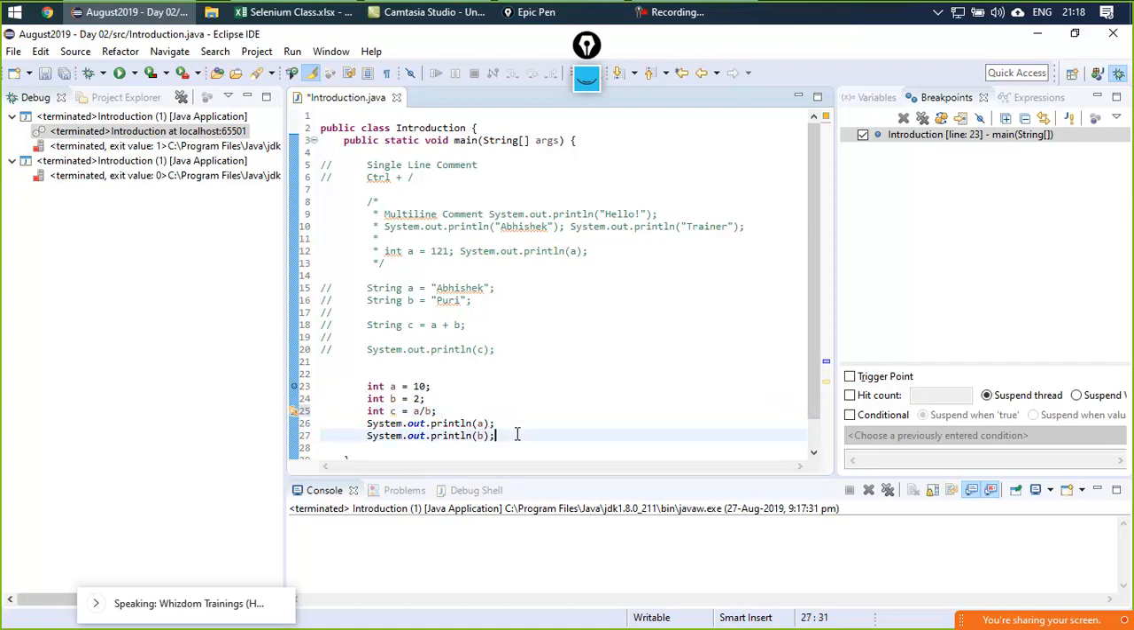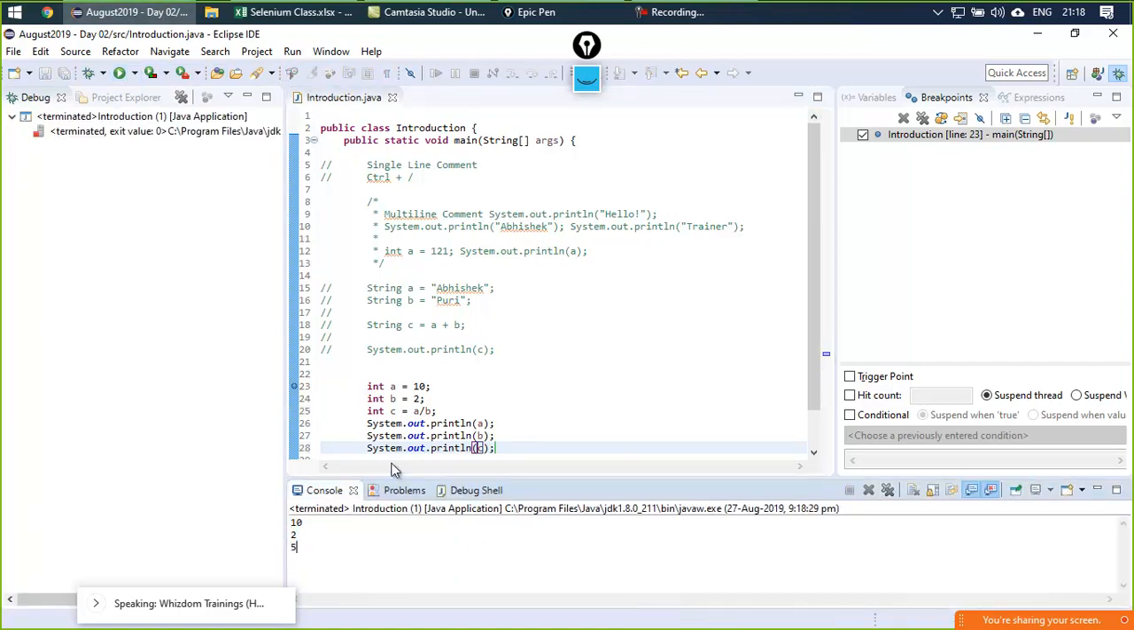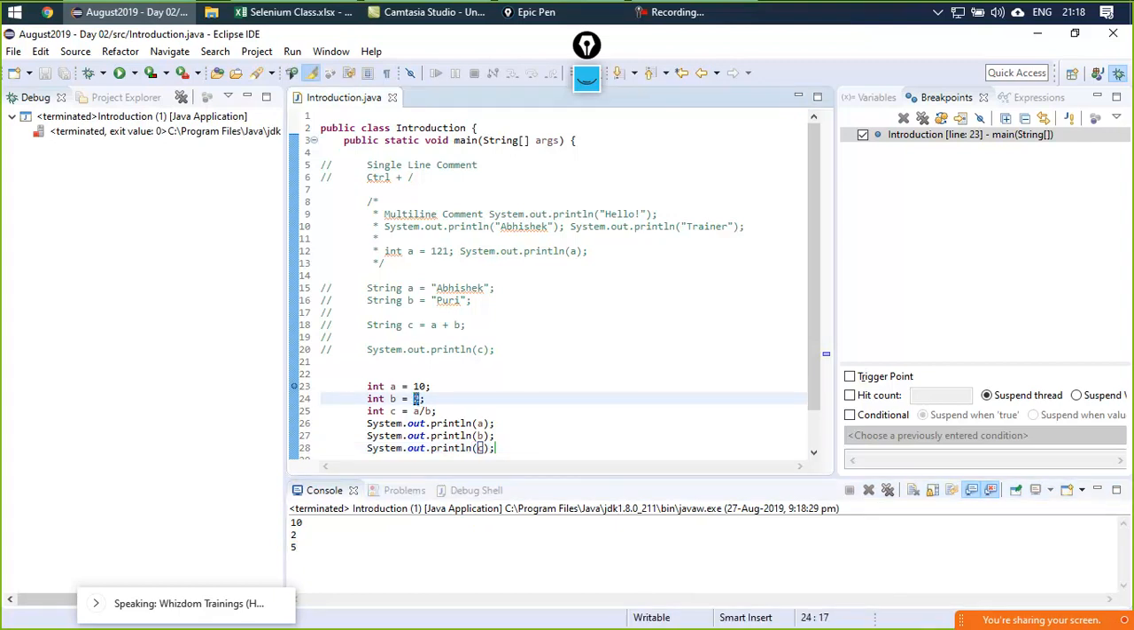So if I print C, System.out.println, and if I print out C, then if I run this code, what would happen? It would be printing 5, right? What if B has a value 0? What would happen? This is a logical error, right?